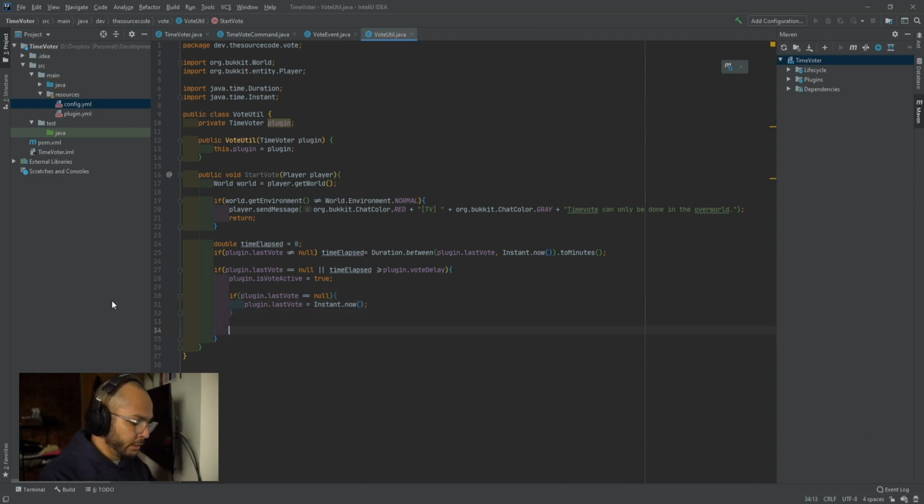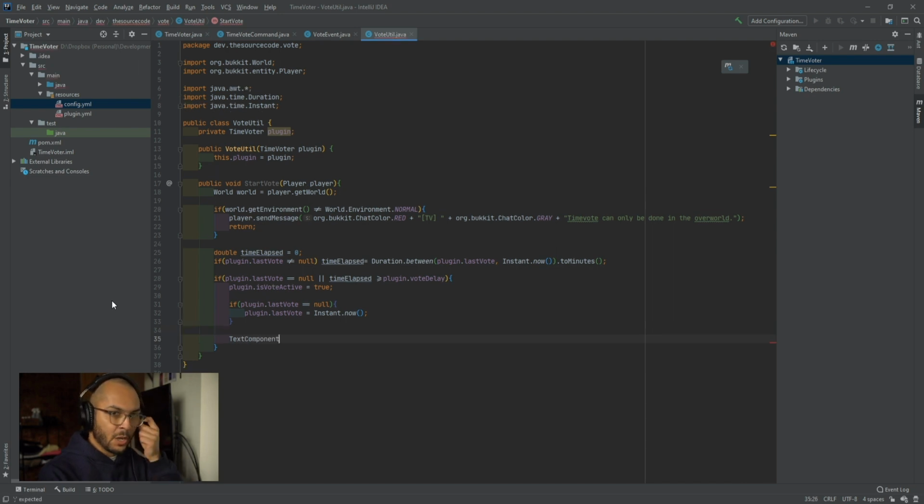The next thing we're gonna do is build out some text components. What these are basically going to do is allow us to click the chat for a yes and click the chat for a no. So we're going to say TextComponent yes equals new TextComponent, and this is going to be Yes. Let's just go ahead and duplicate this. We'll say no. Let's just capitalize this, and then we'll say No.